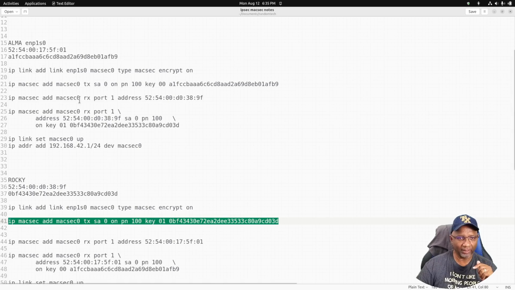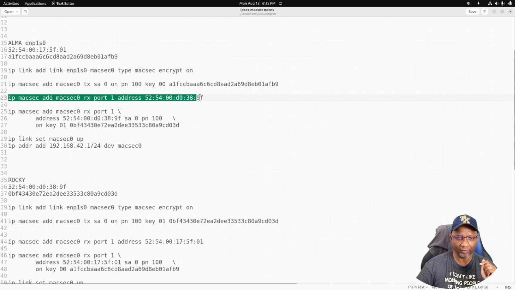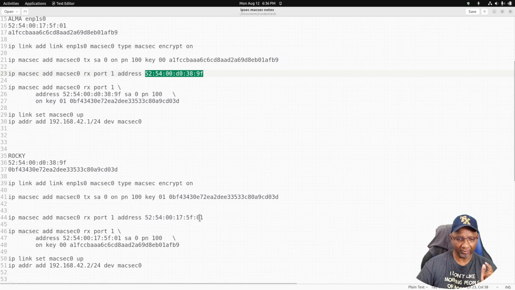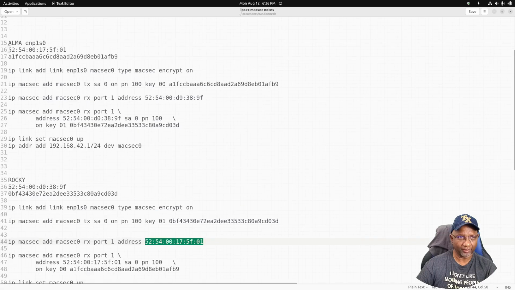Now we have to set up the receive channel. Now on the receive channel, there's a reference to the MAC address. This is the MAC address that is being received. So you're going to receive from the Rocky box, which has this MAC address, which is here. Same on the Rocky box: when you set up the receive channel, you're going to reference a MAC address, which is the MAC address that's on the Alma box, which is here.